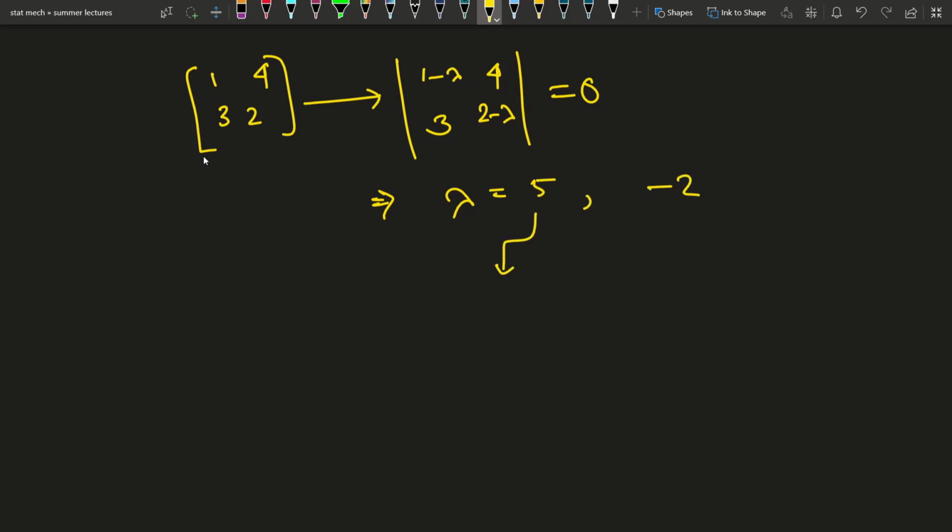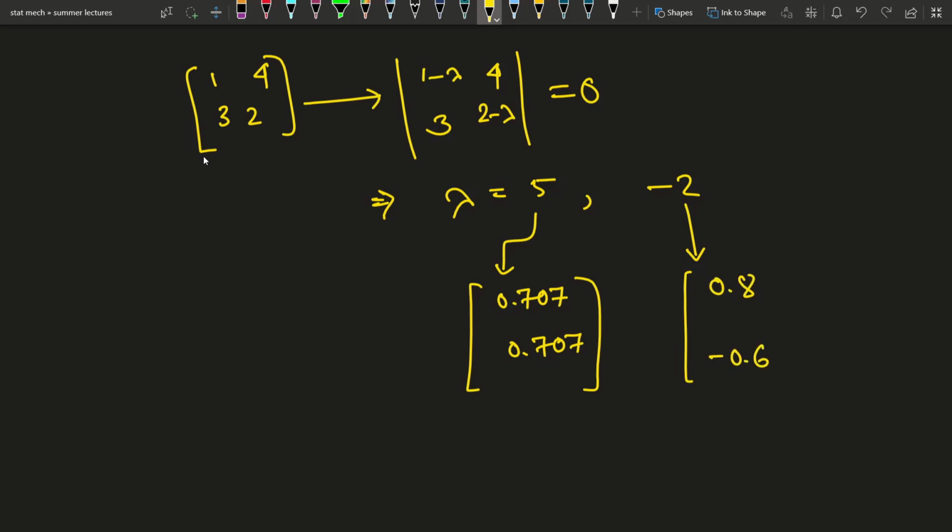And if you find the eigenvector corresponding to eigenvalue 5, we'll find it is something like 0.707 and 0.707. And for the other eigenvalue, we'll get the eigenvector to be like this, 0.8 and minus 0.6, or vice versa, meaning the minus can be here and this can be plus also.